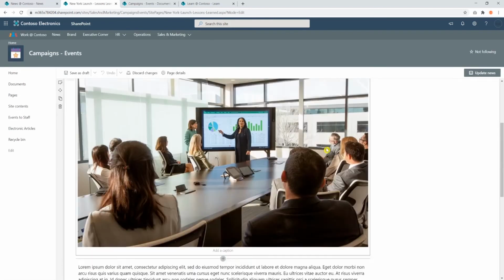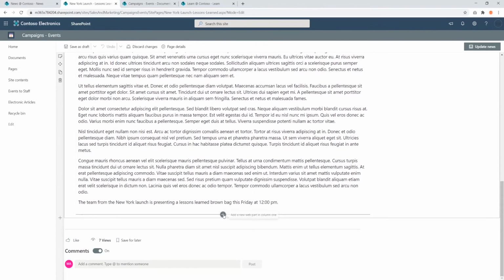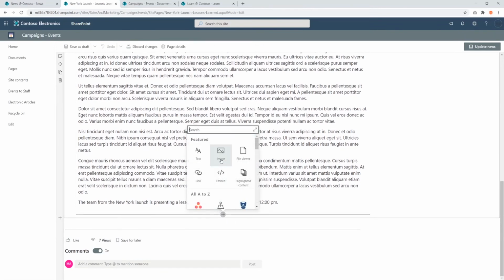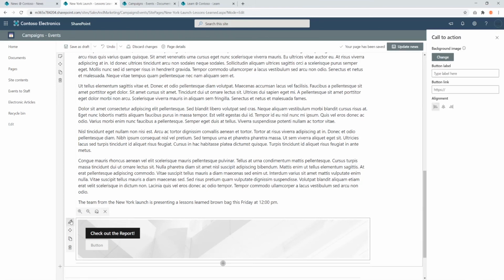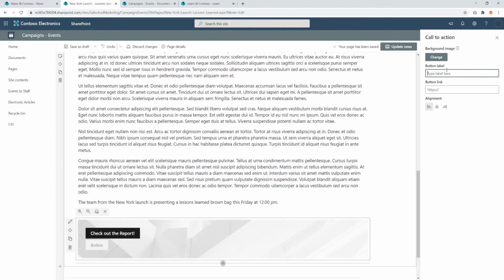So I'm going to go into edit mode, click add. And I'm going to use this web part as a way to add additional information. So let's add it. I'm going to call this check out the report. And to add your link, all you have to do is click here, edit web part, call it report. And you need the URL to whatever you're going to be linking to.